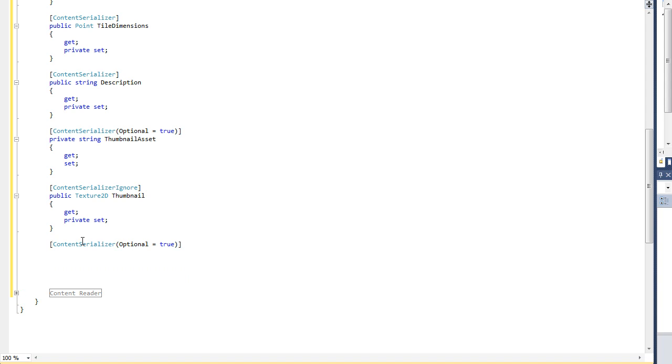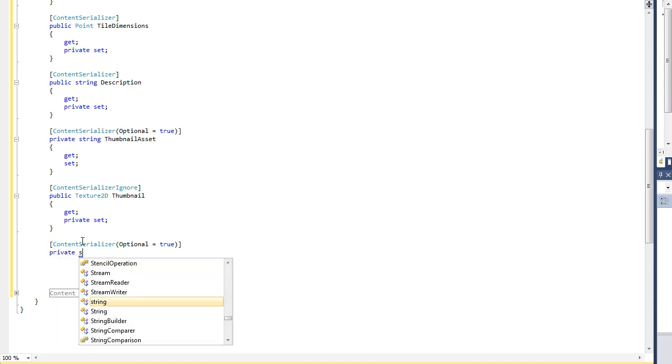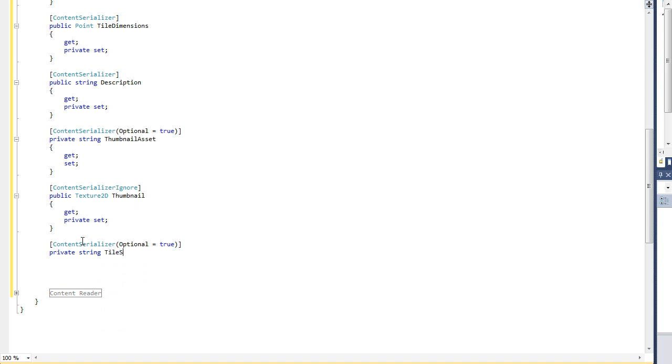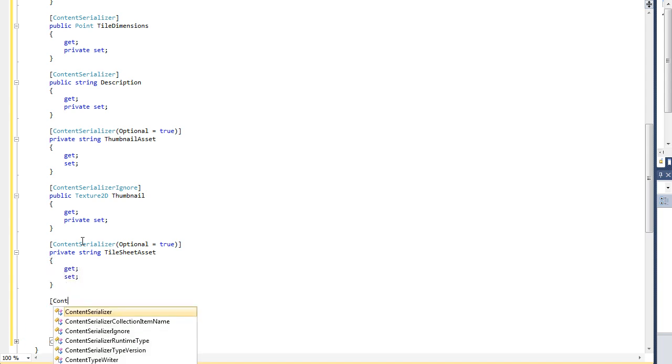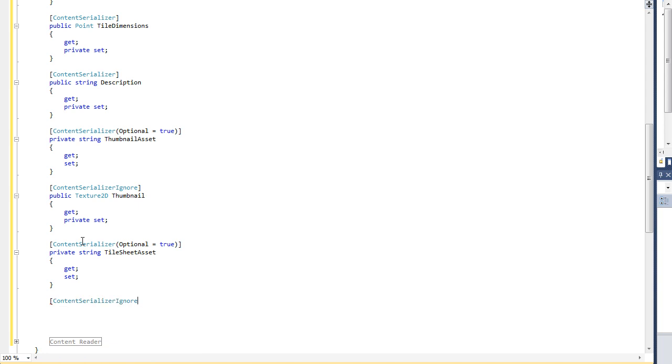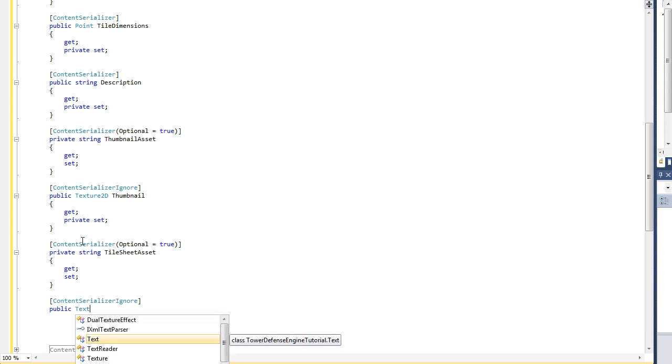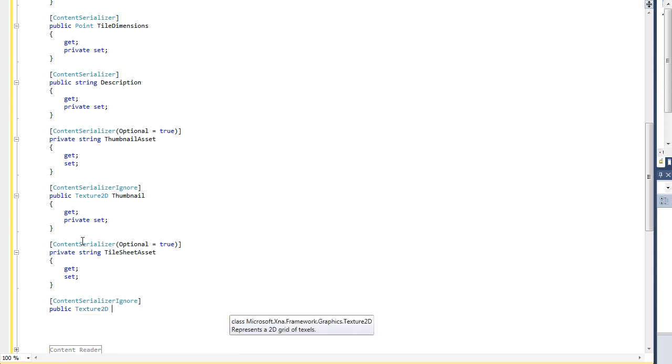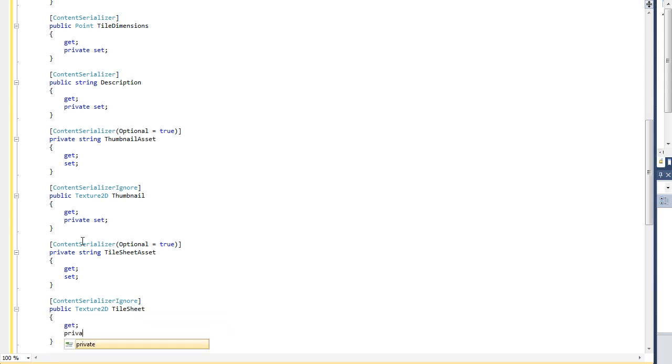And it's going to be a private, again, string, tile sheet asset. Now we will ignore what goes with it, and that's the Texture2D. Public Texture2D tile sheet. Get and private set.